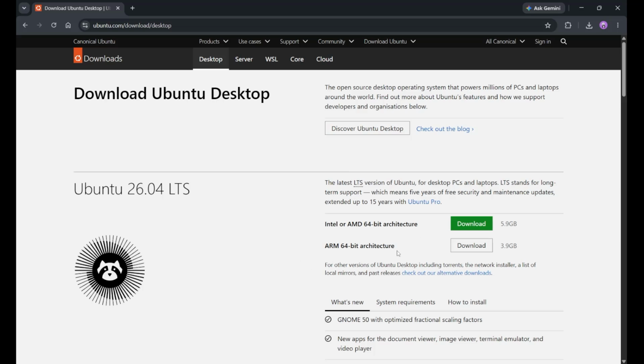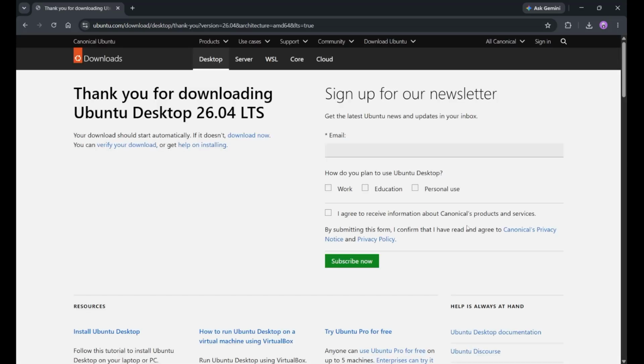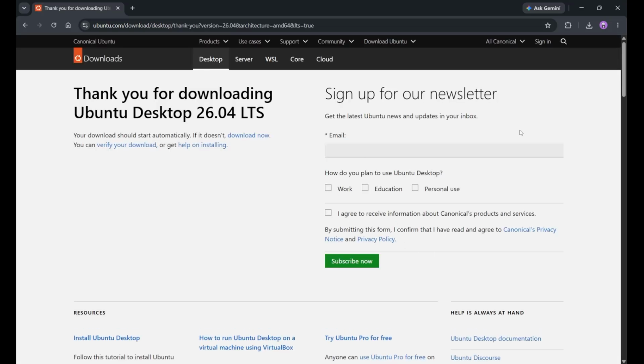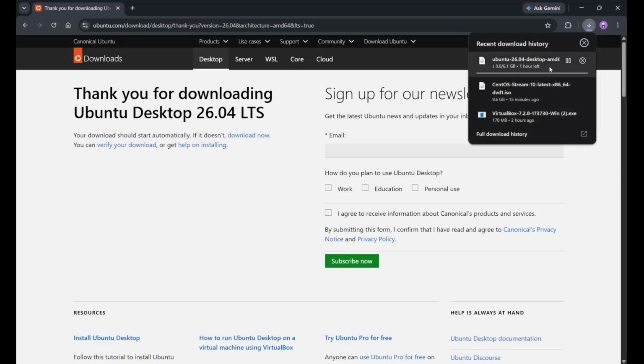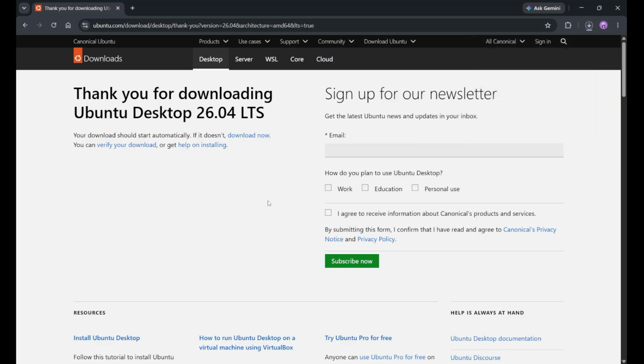You will land on the download page of Ubuntu. Simply click on the Intel and AMD 64-bit architecture. After clicking, your download will start in just a few seconds. And you can see the download of this Ubuntu ISO has now started. It is of the size 6.1 GB, so it will take some time. Let's just wait for it.